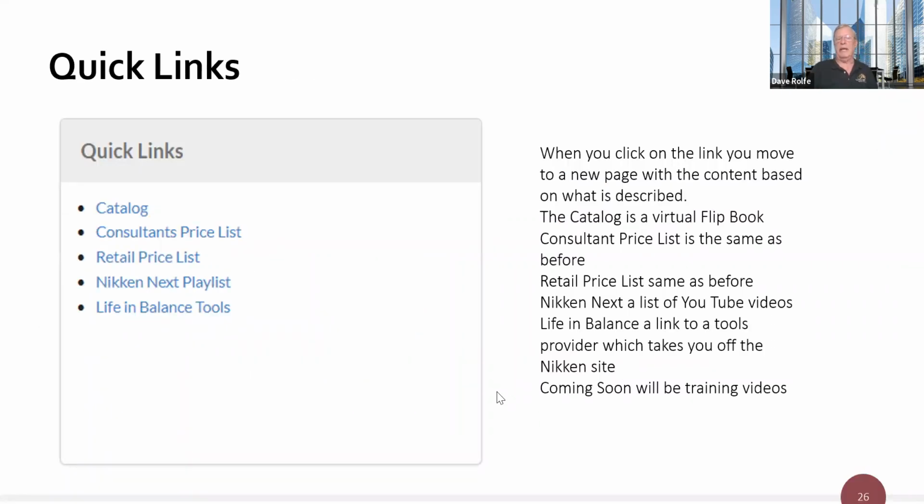The quick links, this is awesome. This is great. And again, I can see more things are going to be added here, including training, which I'm looking forward to. So when you click on the link and move to the new page, you get the content based on what is described. So the catalog is a virtual flipbook. Consultant price list is the same as before. Retail price list is the same as before. Nikken Next is a list of the YouTube videos that are available. Life and Balance is a link to the tools providers, which takes you off the Nikken site, and then coming soon will be training videos.